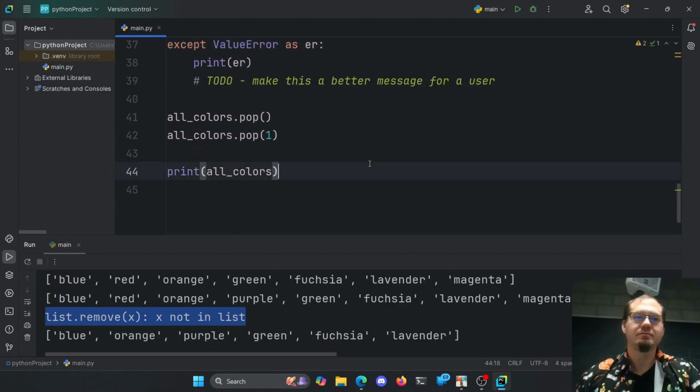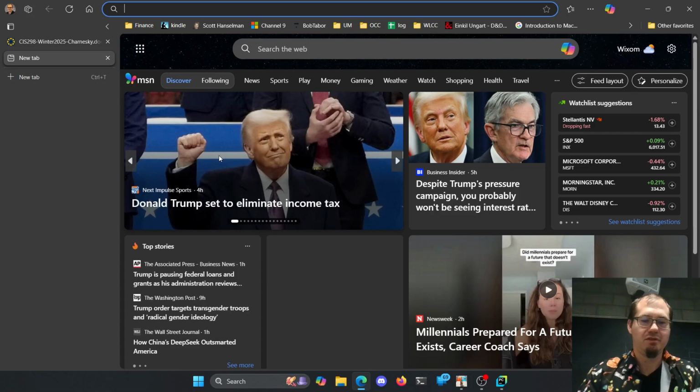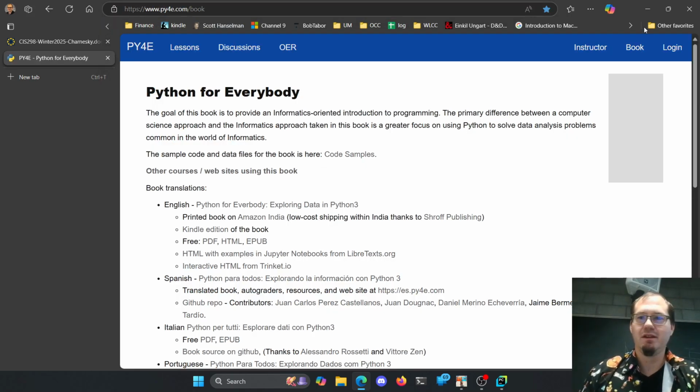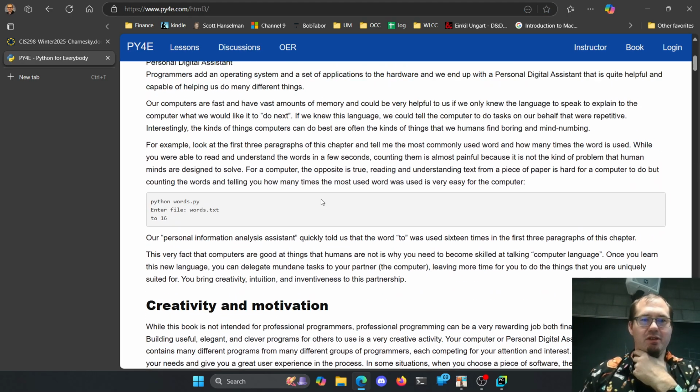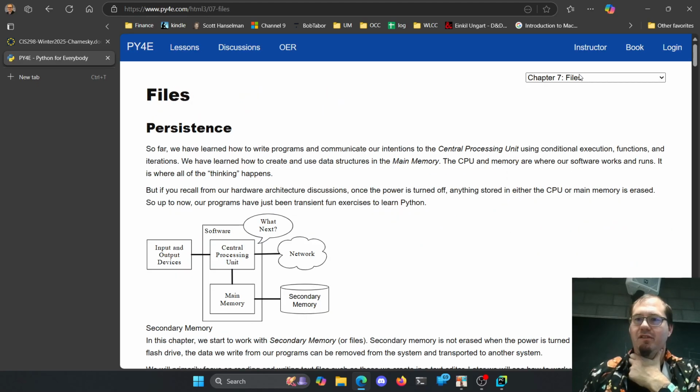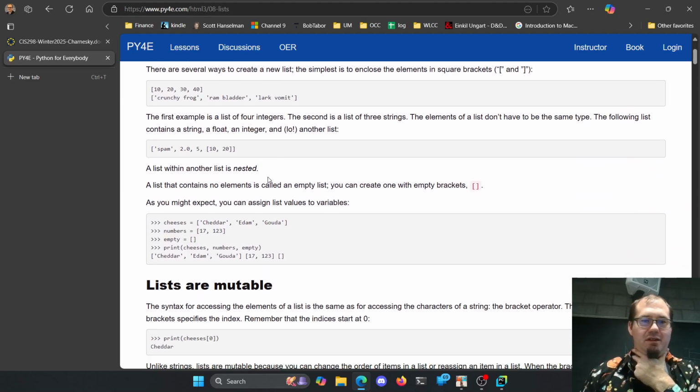So, all right. So fun things with lists. Let's go check out PY4E. I just want to make sure I'm not missing any of the big pieces here. Oops, it's the HTML book. For lists, nope, that's files, can't click.